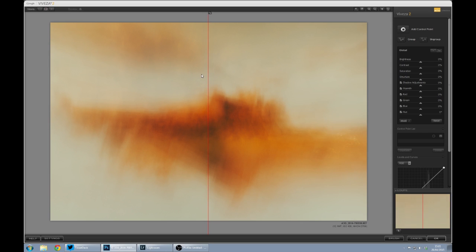I could maybe do it in Color Efex Pro 2. I could do it in Photoshop itself with just layers and all that kind of stuff. But I like to take the easy option. I do like Viveza for global changes and local, a very good system for local changes. So I'll just adjust some of these sliders until basically I'm happy.